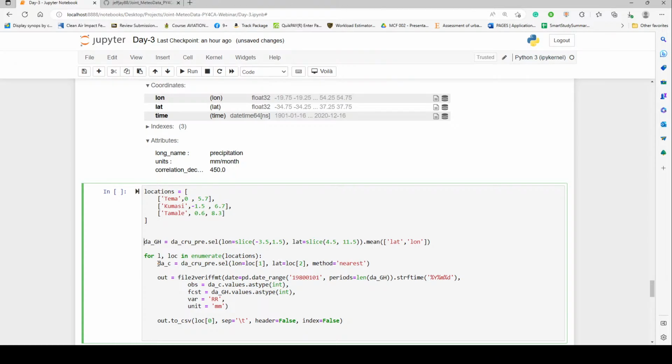Once we do that, at every iteration or every loop, we'll have the data for that particular location alone. Once we've selected a point location, we are expecting that it will just be a point time series. All right. Once we have that, now we are going to call our file to verif format. This is the function we built. We said the function needs date. Now you can read the date from the file and pass that in here, and that should still work. Alternatively, you can use pandas to create a date range.